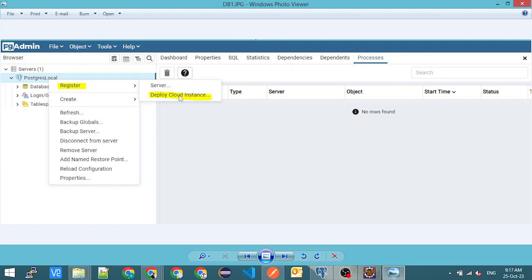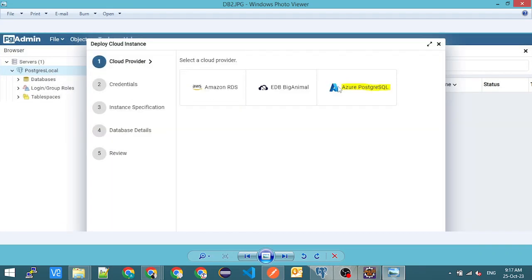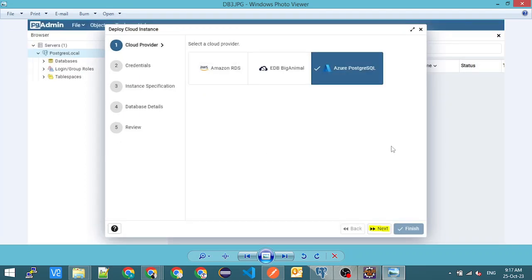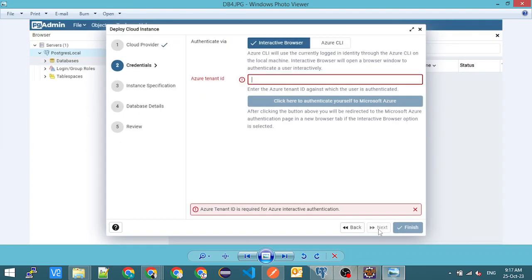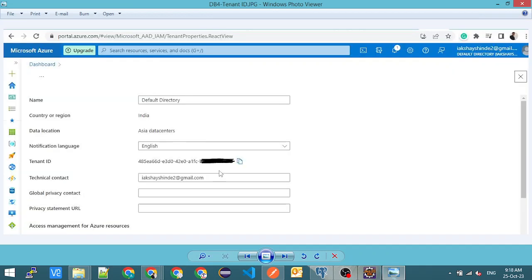Okay, so you're going to click on register deploy cloud instance, then you're going to click on this Azure Postgres, because we are learning Azure. I could have shown you AWS as well. Then once selected, you click on next. It will ask you for the tenant ID, so you put the tenant ID and then click on this button. Tenant ID is something you will get from here. So dashboard, go to the Azure tenant properties, and then here you can see the tenant ID. I masked the rest of the things, but you can find your tenant ID over here.